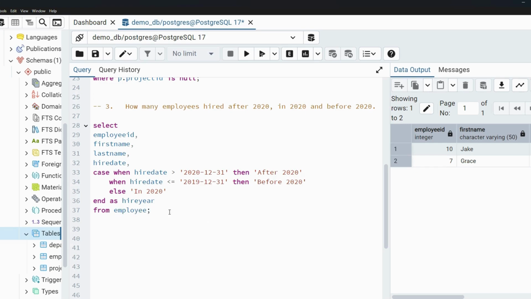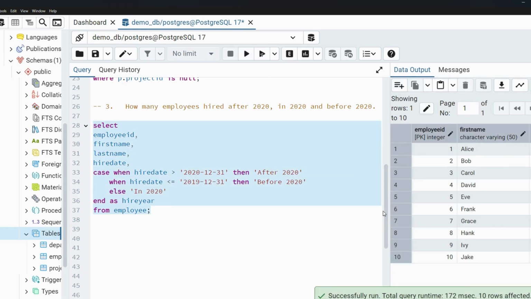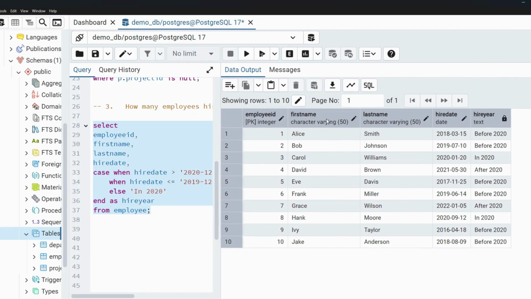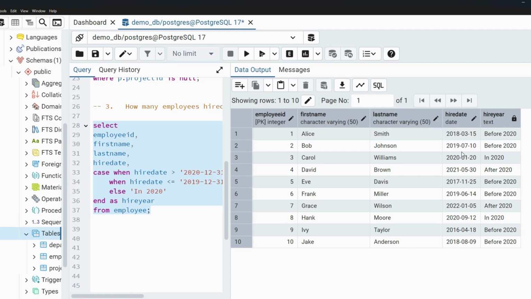So these are the columns we are using for this table, and if we run this, then we get the detail about the employee ID, first name, last name, hire date, and the hire year. So based on the hire date, we get the idea whether that employee was hired before 2020, after 2020, or in 2020.